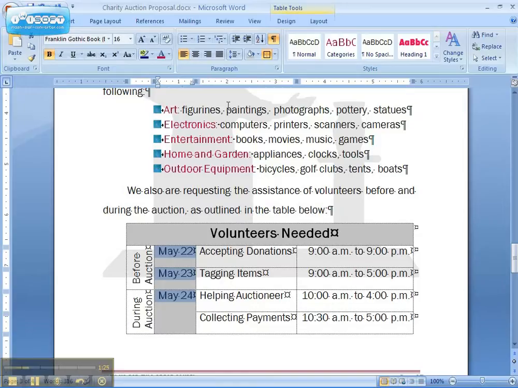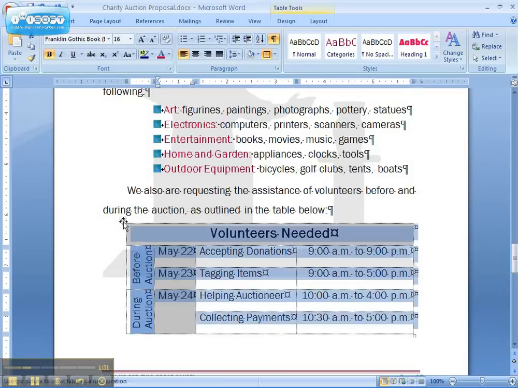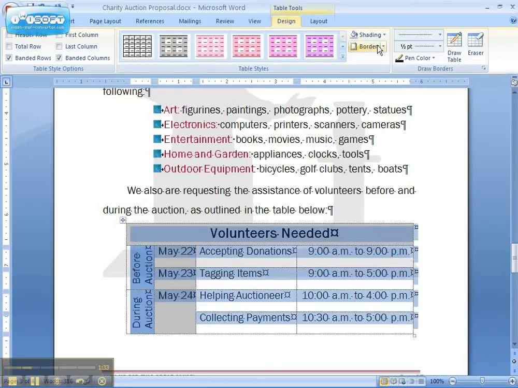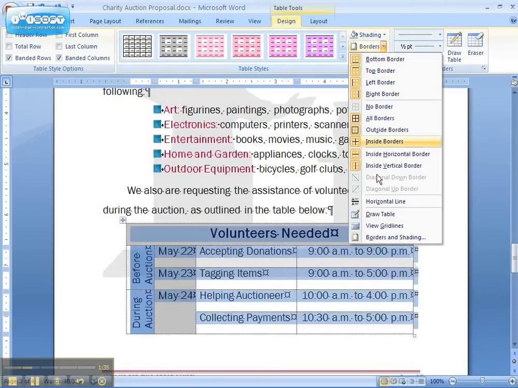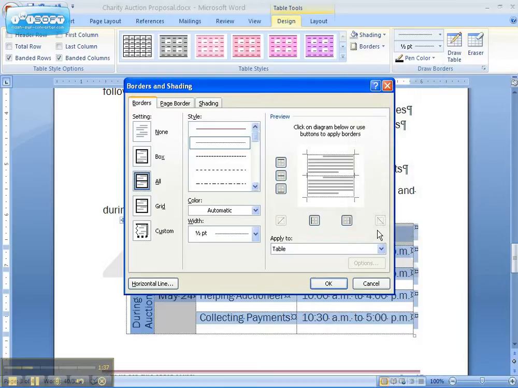So now we're going to select the entire table and add a border to it. To do that, we click right here. We'll go to the Design tab, click on Borders, and we're going to go down to Borders and Shading here. Okay? Make sure that All is clicked here.